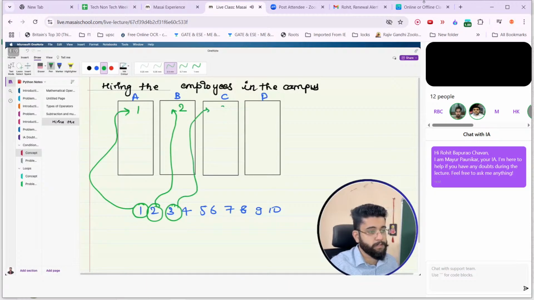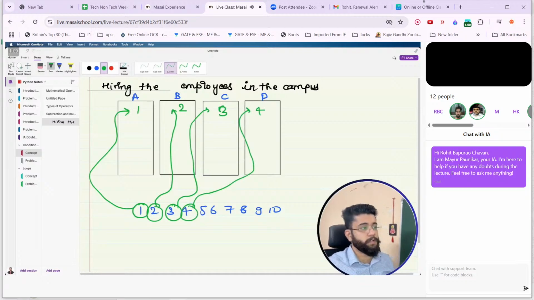Panel number 4. Now, which panel should the fifth one go into, according to you? If every panel is interviewing one student, the fifth one should go into which panel?